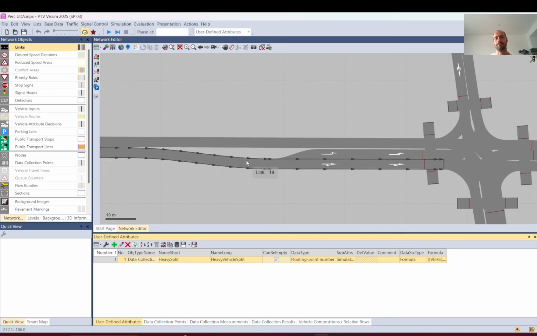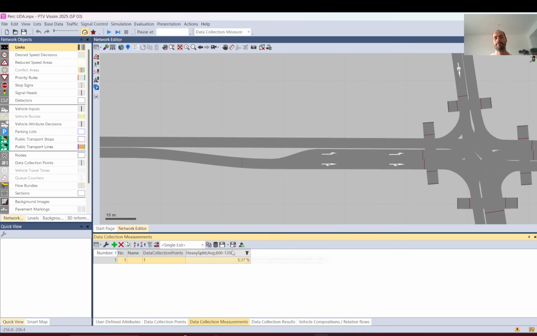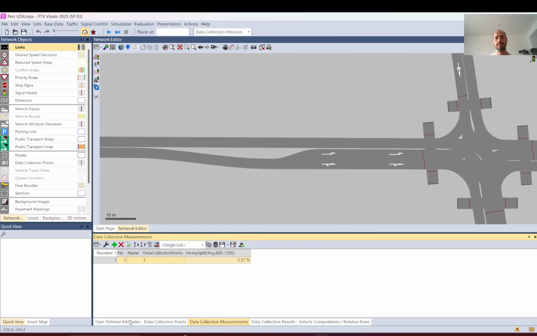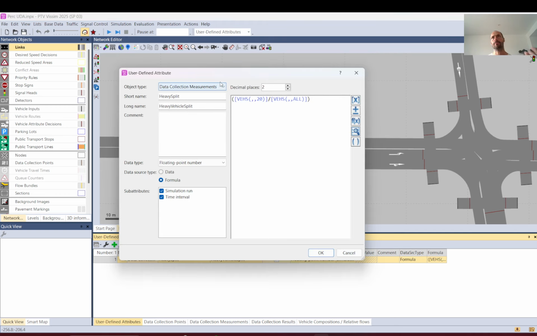As you can see, we already placed a data collection point. So that point will be assigned to a data collection measurement, and in that measurement, we can see that new attribute. So if I go to evaluation, measurement definition and data collection measurement, here, if I go to this icon, my user-defined attribute will be there. So this is the reason why it is important first to select the object and first to think about what object it could be. So we select the object there.